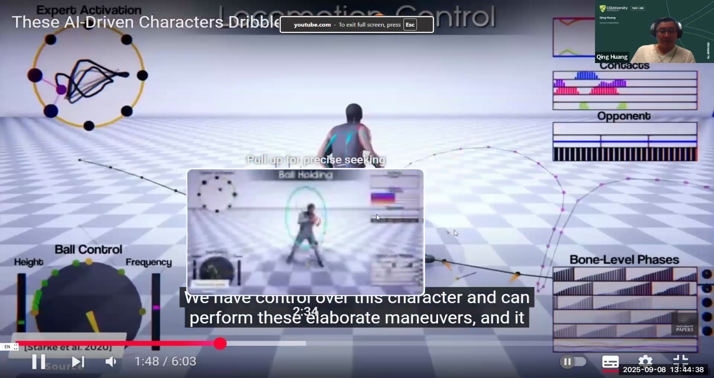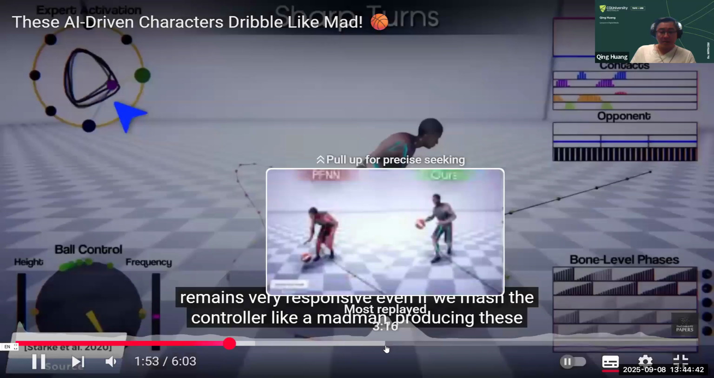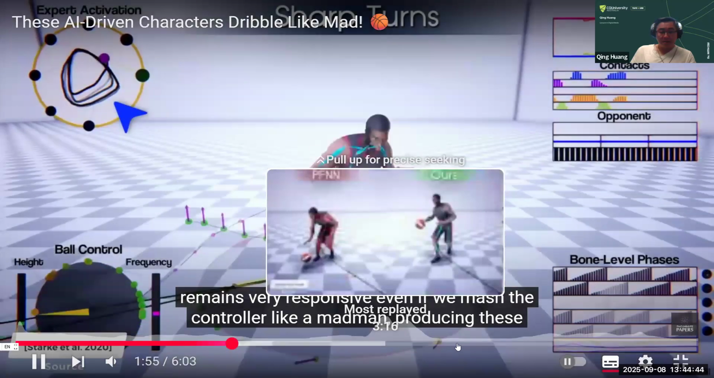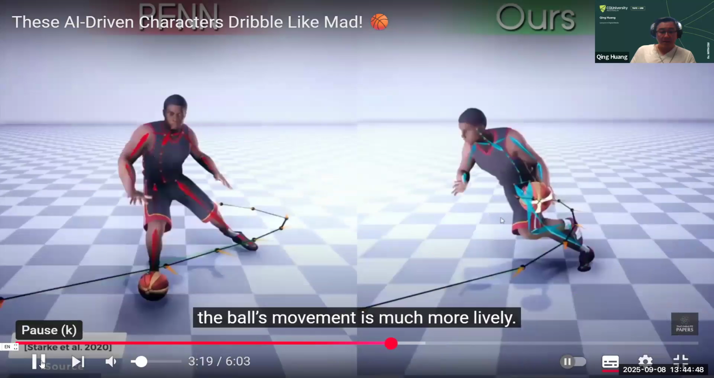perform these elaborate maneuvers, and it remains very responsive even if we mash the controller like a madman. See that both the character and the ball's movement is much more lively.